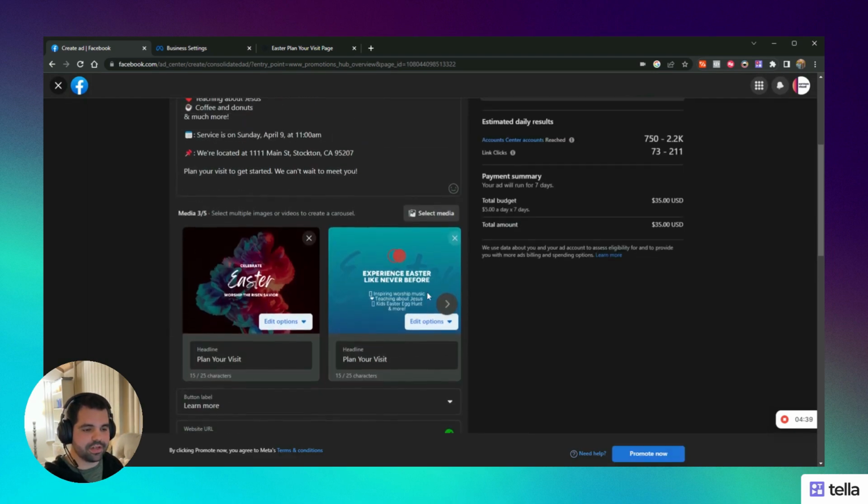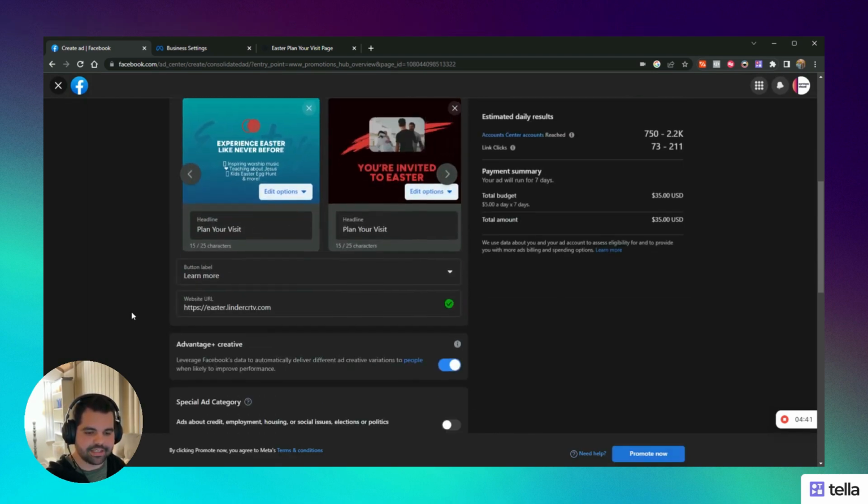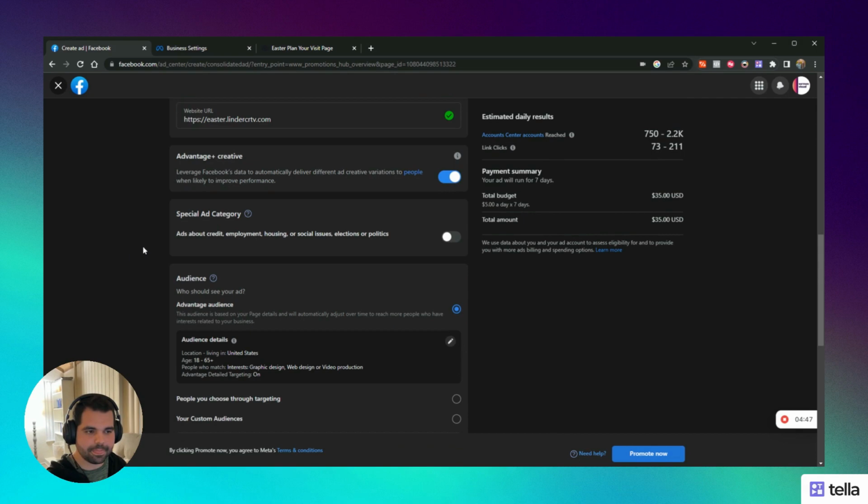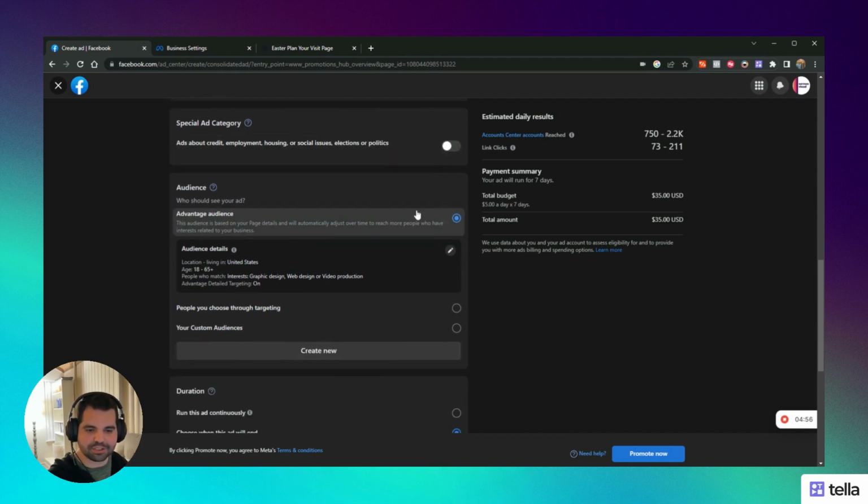Okay, so now we've got three images selected, and we've got our button switched to Learn More, and then our website URL is entered here. You're going to want to make sure Advantage Plus Creative is turned on. This will make sure they show the most relevant images to the most relevant person.